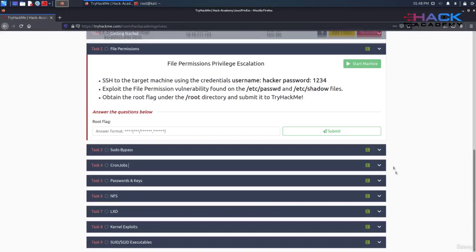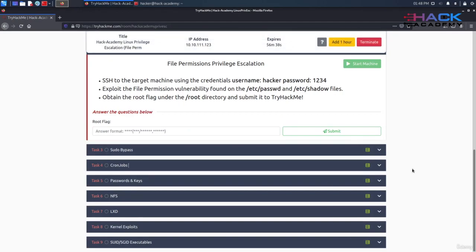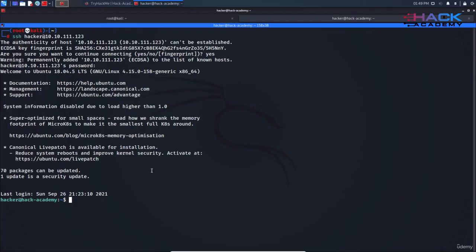Keep in mind that the machines from all the sections have the same username and the same password. So every time you're initiating a new instance, you can just copy the IP address and use the same username and password. And as you can see guys, we are now connected to the machine and we can start hacking it. Like I said, in this lecture, we're going to gain root access through the /etc/passwd file.